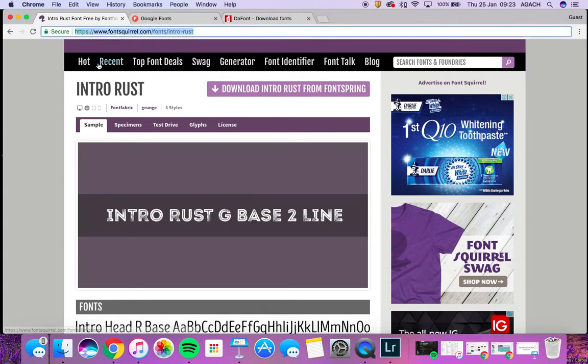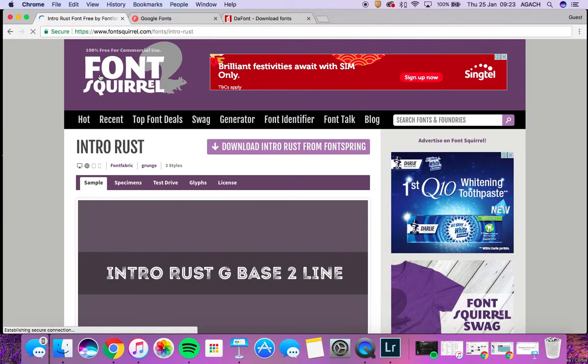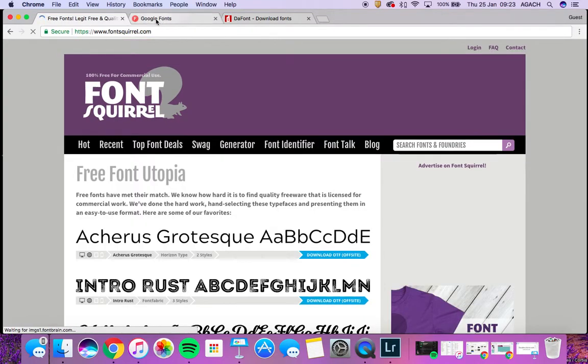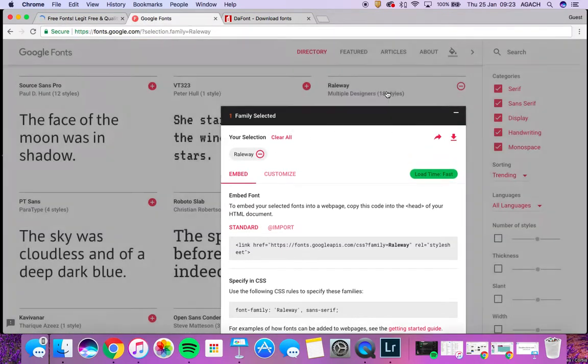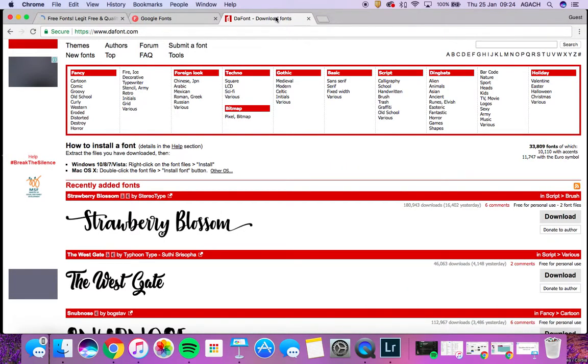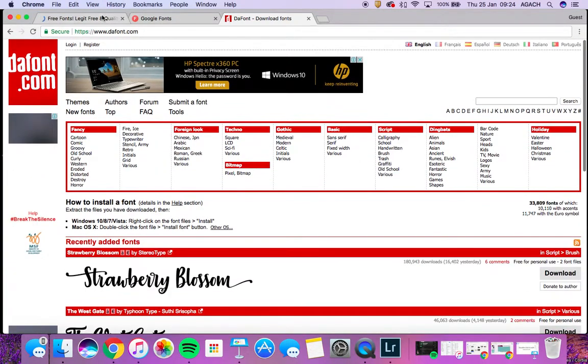So there's Font Squirrel, which is great. These are all free to use, and all of these are going to be free. You have Google Fonts, and you also have dafont.com. These are all 3 websites that get used really often. People really enjoy them. You decide what you want.